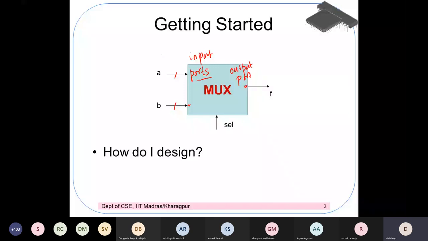The logic is very simple. If the select is 0, then I want the A signal to be selected and passed to the output F. If the logic value is 1, then I want B to be selected and passed to the output F. So now I want to design this.